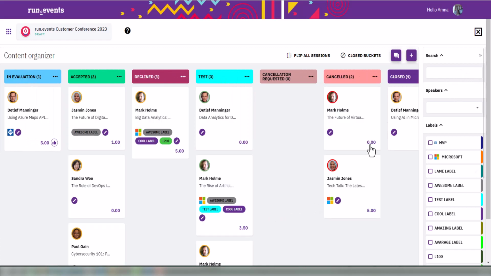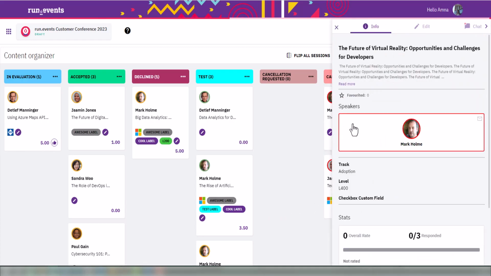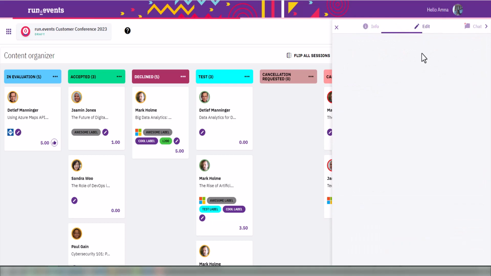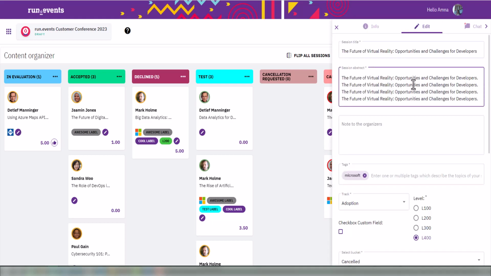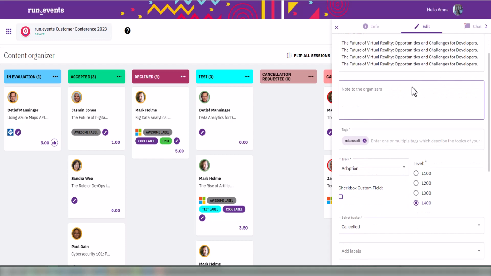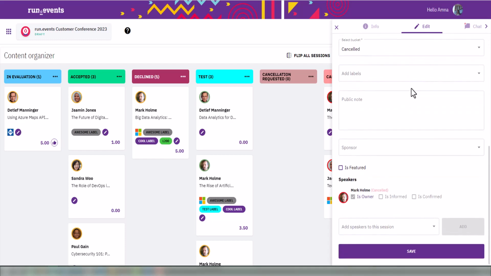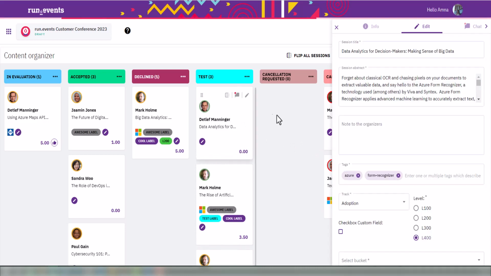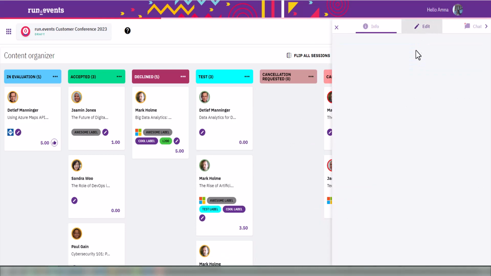When you click on a specific session, you will get a panel with 3 tabs on the right-hand side. In the Info tab, you can see all of the session details, as well as detailed ratings for that session. In the Edit tab, you can change everything related to that session, including title, abstract, custom fields, and session speakers.